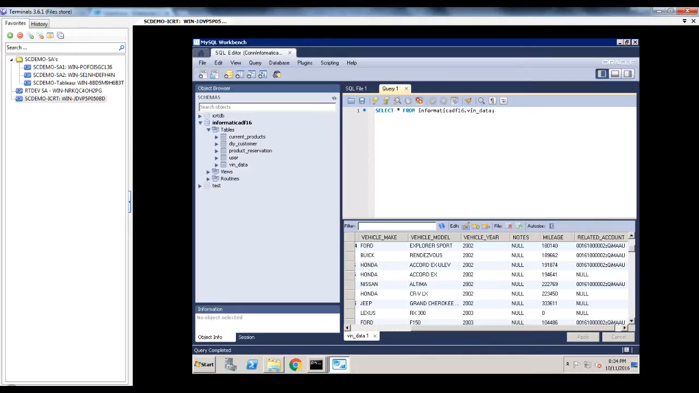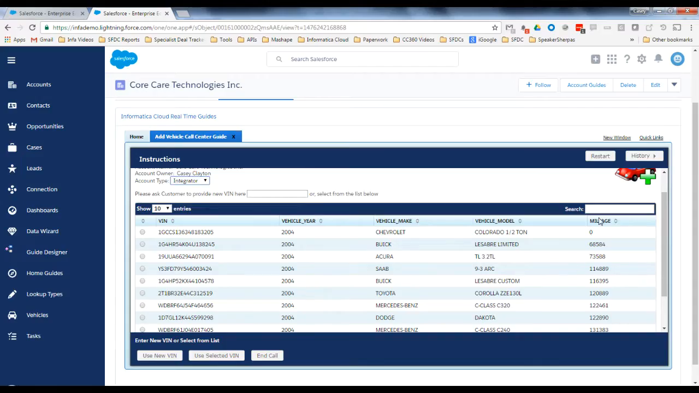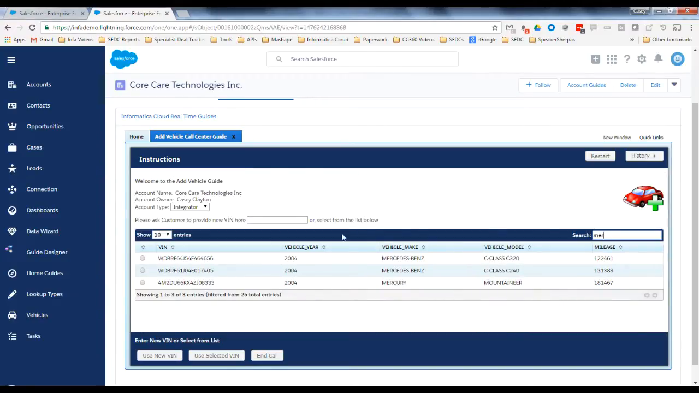This is the data that lives over here. We're going to filter within it a little bit. We're going to look for, say, a Mercedes. So these are the ones. This is that C class that we're looking for. This is the vehicle. It exists in the on-premise system. So we're going to proceed with using the selected VIN.